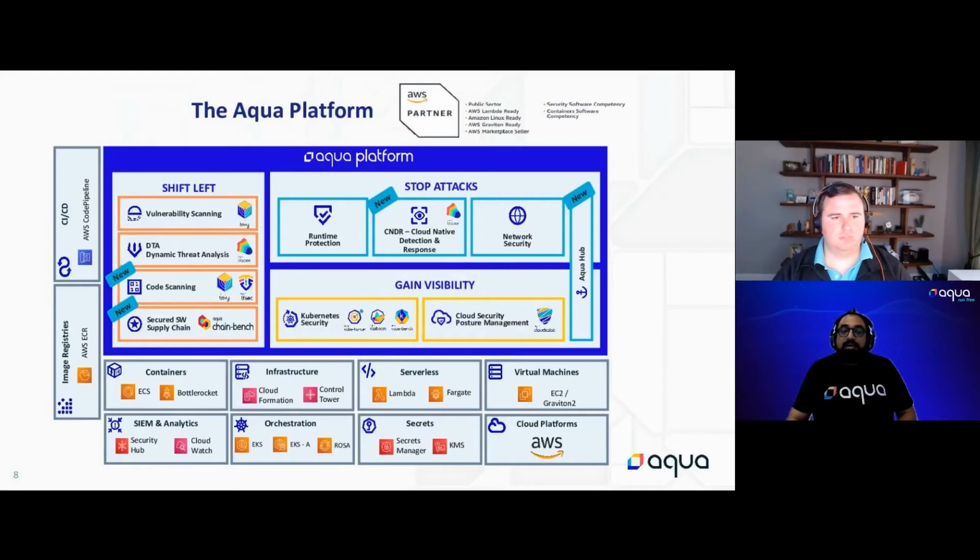One of the most popular items I want to mention here is Aqua Trivy, which is the most popular open source vulnerability scanner out there that developers use while scanning the images they're building. It's got over 100 million users already, and over 100,000 downloads almost every day. I just wanted to highlight that.